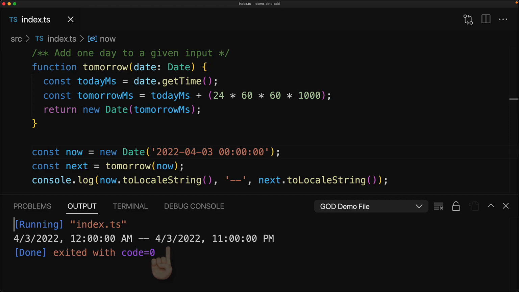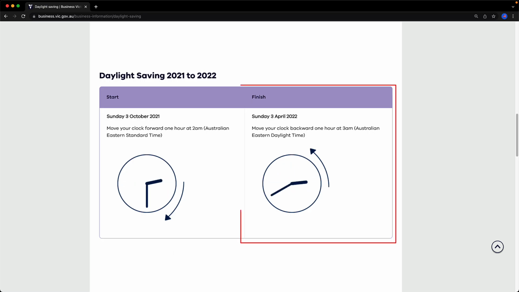The reason is that for this particular day, in the time zone that I am in, which is Melbourne, Australia, there are actually 25 hours because of daylight saving.